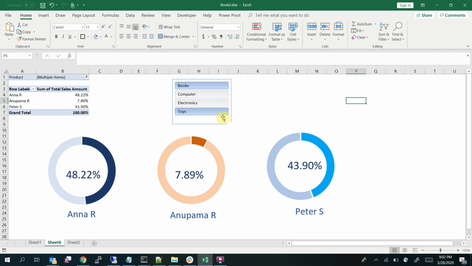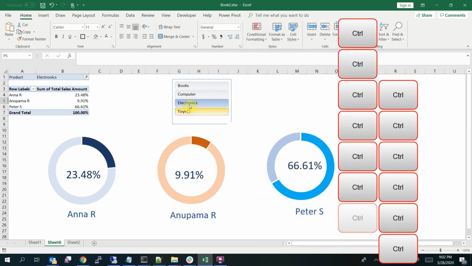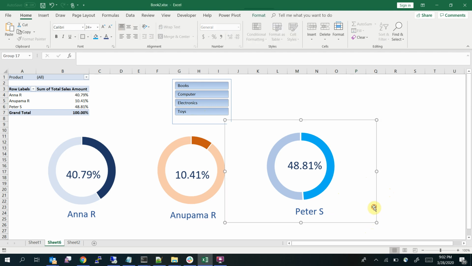Okay, what if I just want to see the sales result for just one product, for computers? So this is how it looks, and for electronics this is how, and for all of them, press and hold the control, click and select all of them. So this is the overall data for all three persons under all the product categories. Okay, so this is the end result. So I'm gonna show you now how to create this.